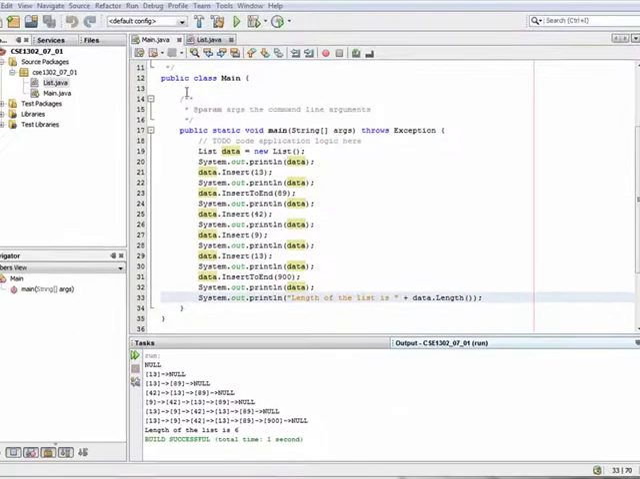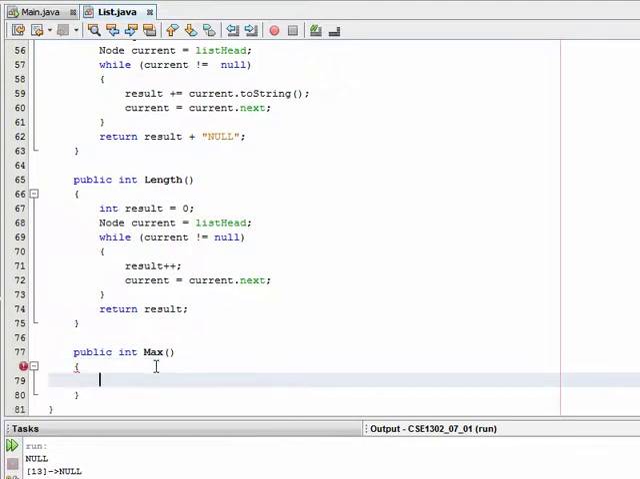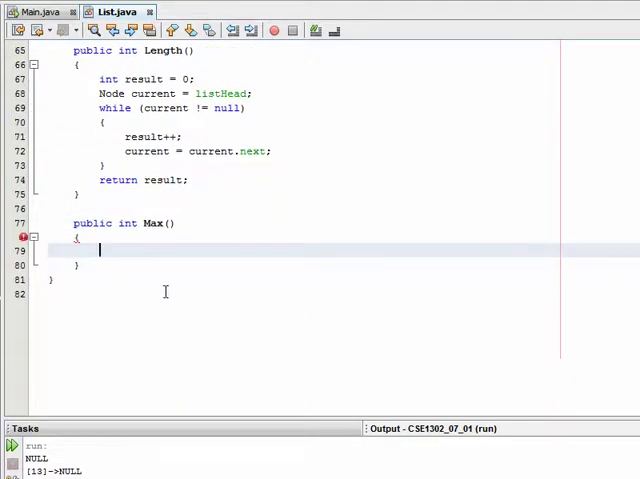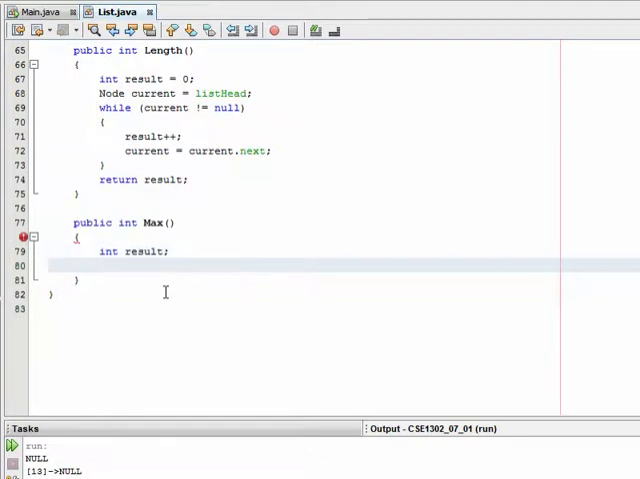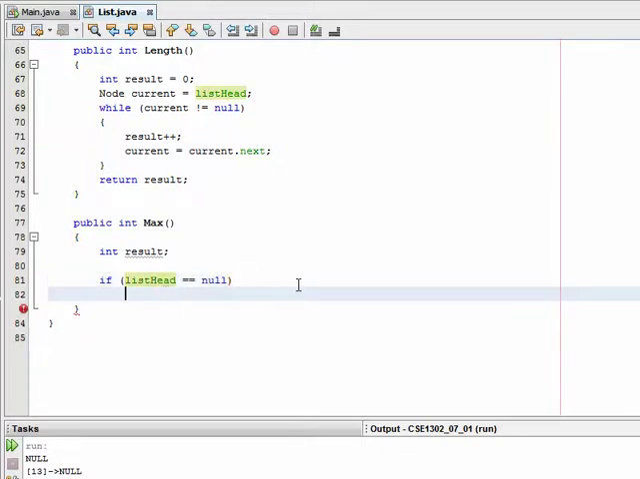In addition to calculating the total length, perhaps I want to find the largest value. So let's do a public int max function that is going to return to me the maximum value that is in this list. Okay, so we'll have a result here. And the trouble is, if the list head is equal to null, that means there's nothing in my list. So one could argue, let's just return -1 to say that that's the largest value in the list. Well, the trouble is maybe all of our numbers are negative, in which case -1 would indeed be a correct value for the maximum.